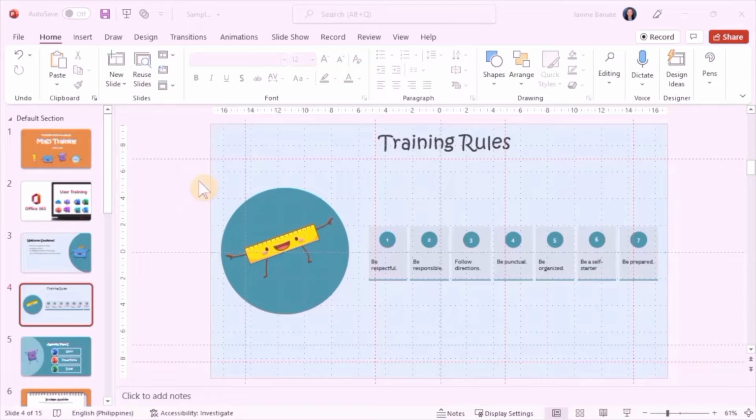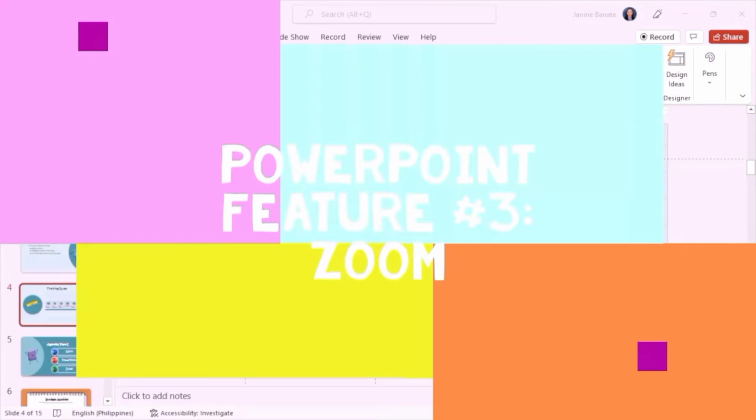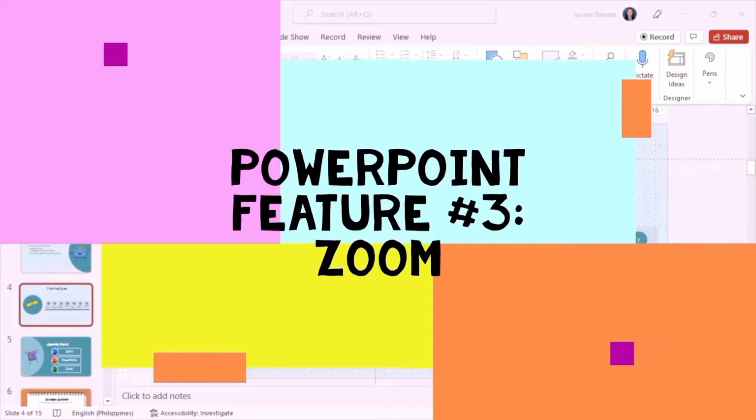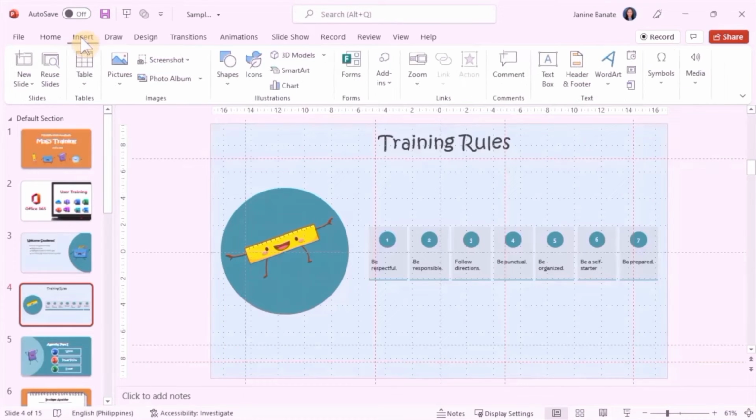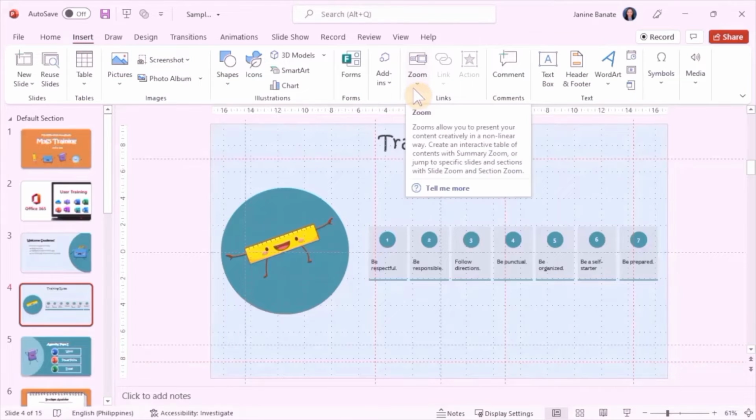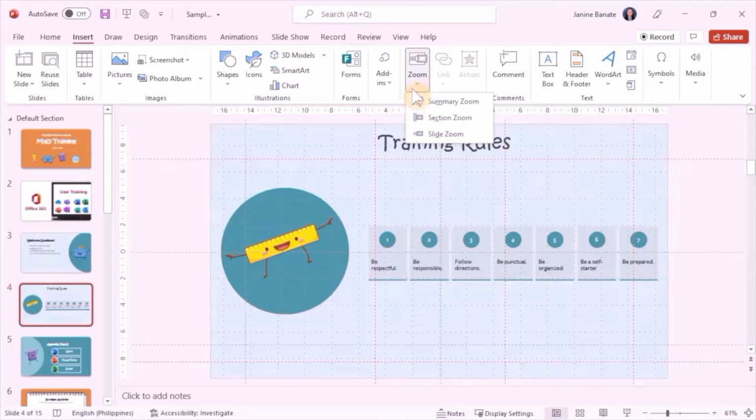And now, for our third Microsoft PowerPoint feature, we have Zoom. This is not the Zoom meeting application you know. Zoom is the integrated tool you can use in PowerPoint. So, click first on the Insert tab, navigate to the center part, and here we see the Zoom within the Links group. Zoom allows you to present your content creatively in a non-linear way. In Zoom, we have three options: summary, section, and slide zoom.